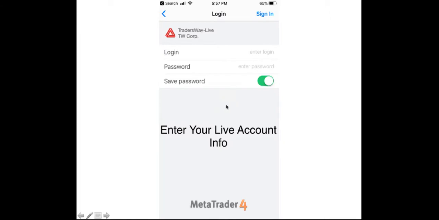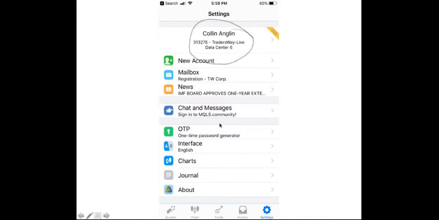Once I do that, it's going to ask me to enter my account information. You will get that from your Traders Way account. So go ahead and enter your login and password information for that account. And once you do that, then it's going to bring you back here, and you'll actually see up at the top here the account that you're logged into. Okay. And all of your settings are ready. Now let's take a quick tour at what all these different buttons down here mean.